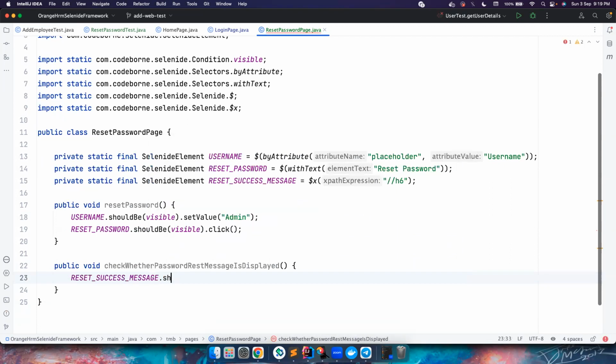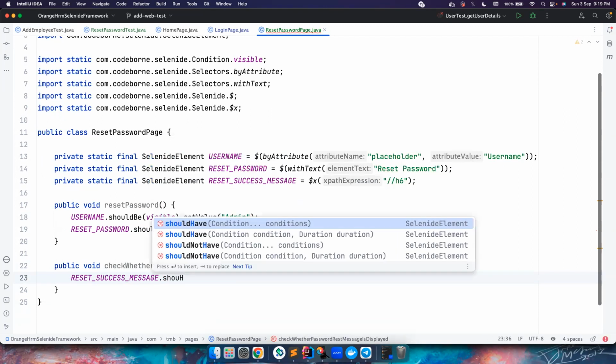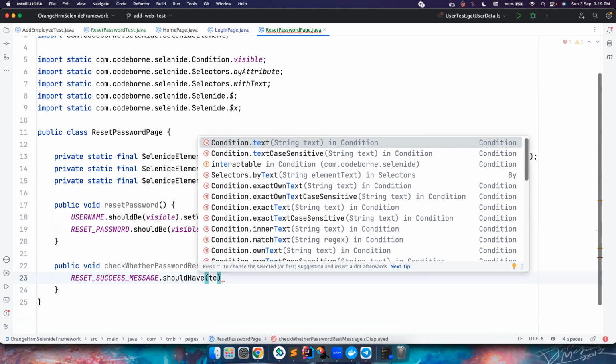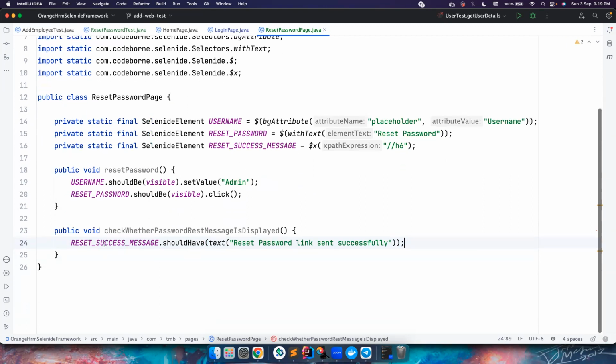So you can also do should have a text. It should have a text called this particular text. So that's how easy it is. Look at the readability of the code. Reset success message should have text, whatever, or you can simply name it success message should have text reset password link sent successfully. So that's how easy it is.